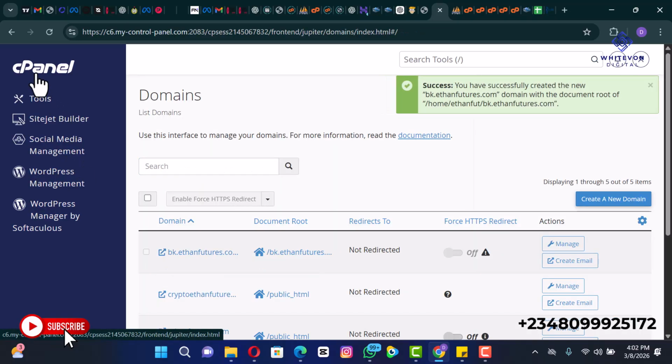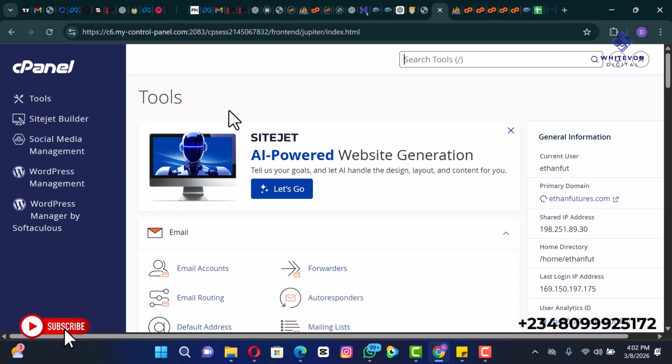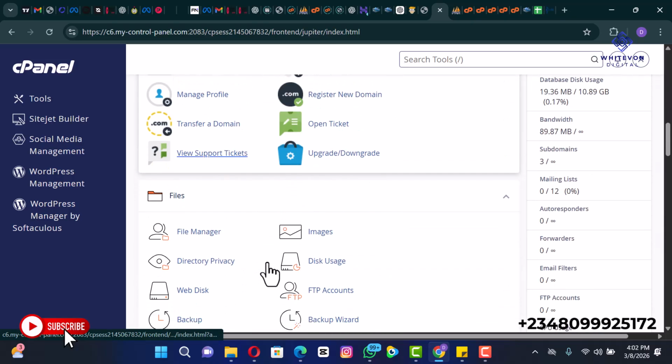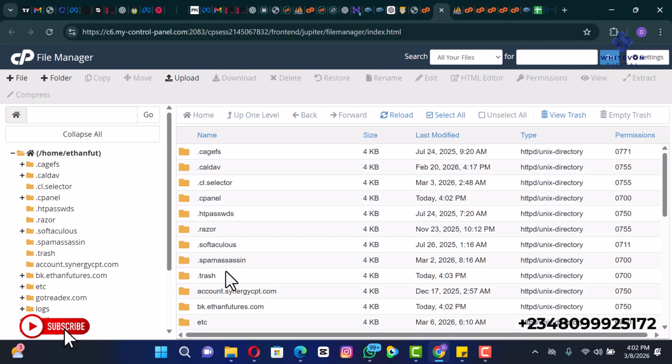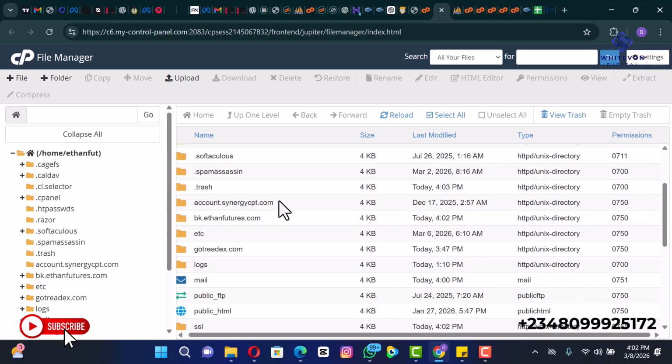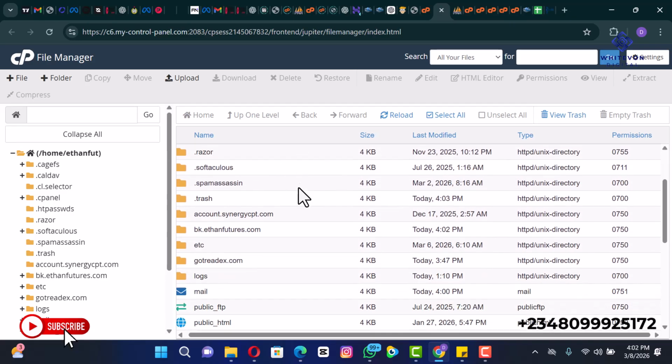So I'm just going to come back to the cPanel. This is basically the interface you're going to get as soon as you purchase a hosting, right? So that is the cPanel hosting. I'm just going to come over to File Manager. Now in the file manager, I'm going to locate the subdomain which I just created, which is the BK, right? I'm just going to scroll to the top. Right here we have it.